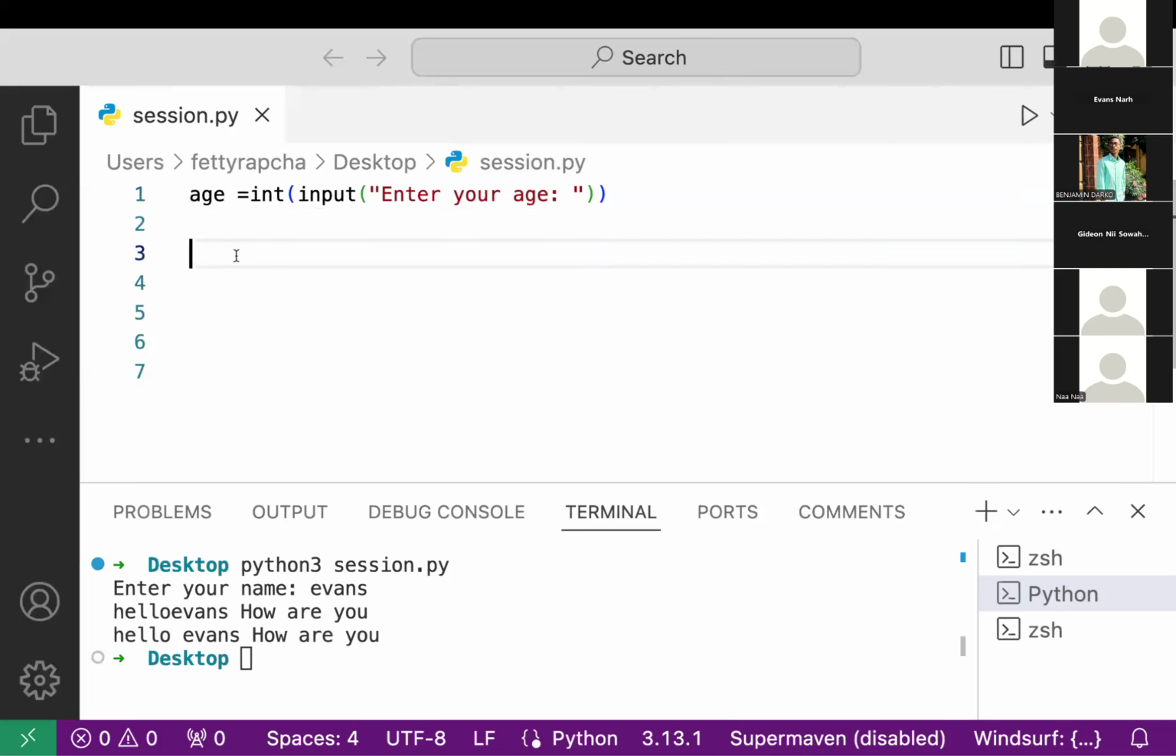The same applies to this one too. If you're expecting a float, you can just use float over here. Then whatever you enter is converted to a float and you save it inside your variable, right? So that's it. Let's move on to conditional statements.